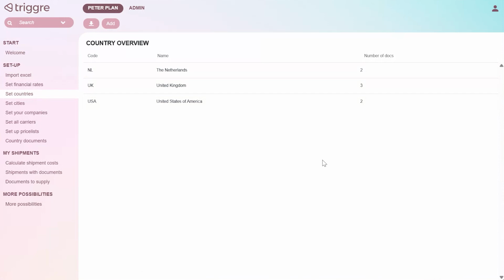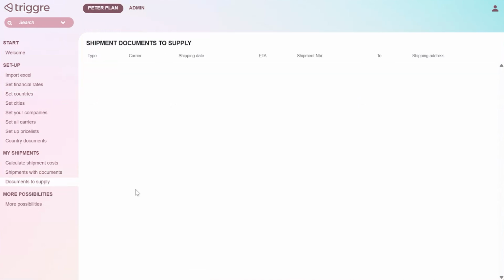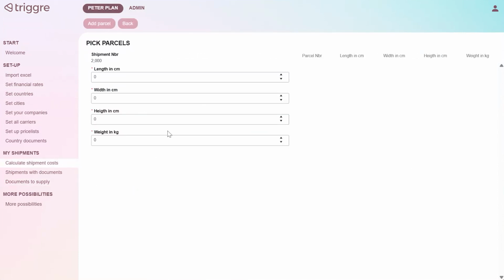Besides that, of course, you would like to know which shipments actually have documents that need to be provided, because not every country requires documents. And it's also nice to have a page where you get a list of all the documents that you need to supply for every shipment that you have, so you can easily keep track of all the documents that you still need to provide. Let me show you how this works when you create an actual shipment.